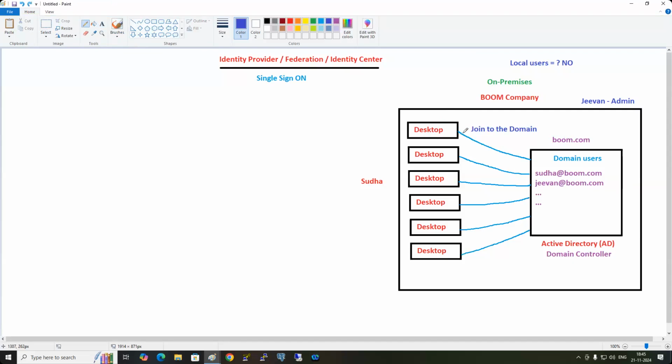Yes, because when he logs into the first machine, the request will go to the Active Directory in the backend and ask, hey, is there a user called Sudha? Yes, Sudha is there. Password? When Sudha gives username and password, only then can he log into this desktop. Now Sudha can log into any machine that is joined to the domain. Not only Sudha, whoever is a domain user can log into any machine in the company, provided that machine is inside the domain.